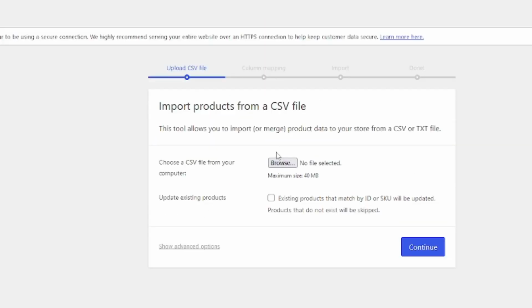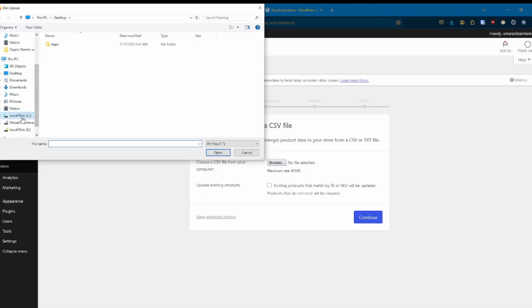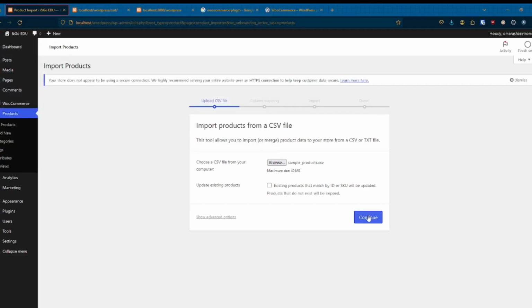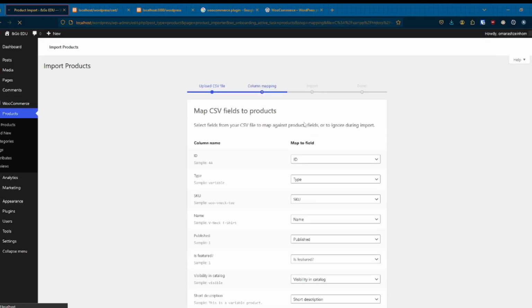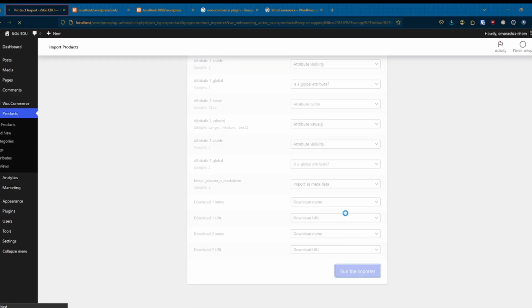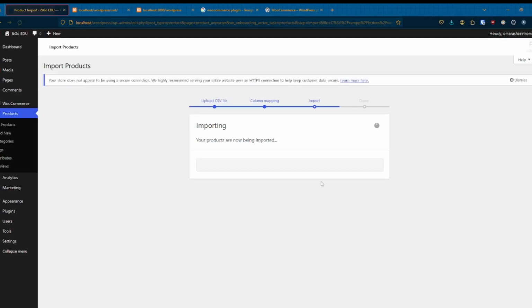So you can just add over here. Go where I showed you: htdocs, WordPress, wp-content, and then plugins, WooCommerce, sample data, and then choose the CSV file, sample products, right? Continue. And that's going to basically give us a demo product page and demo products that we can actually use and show, right?